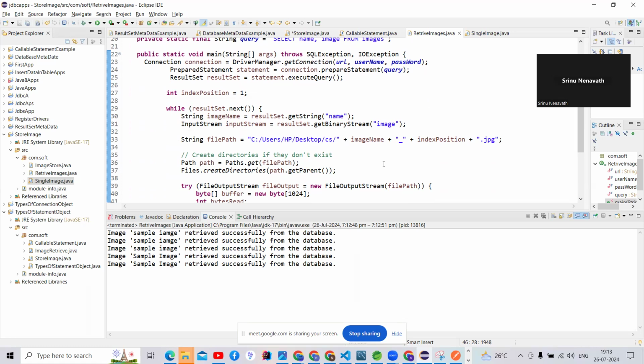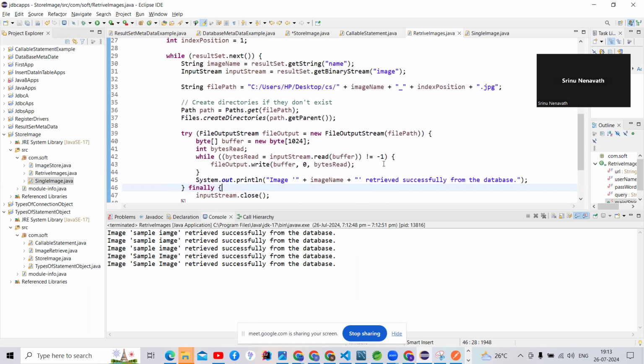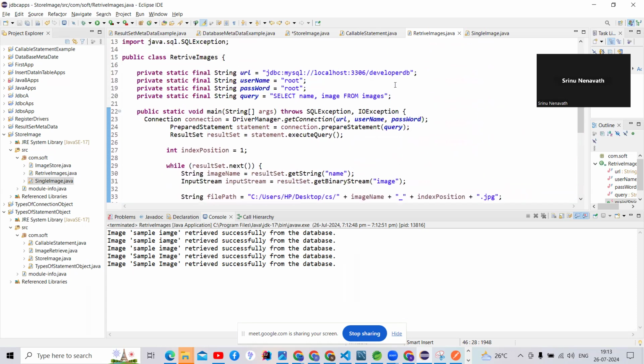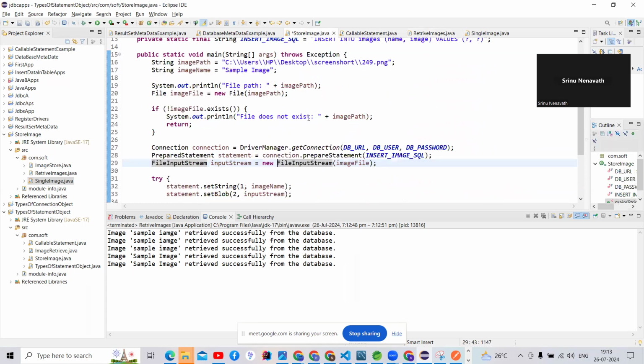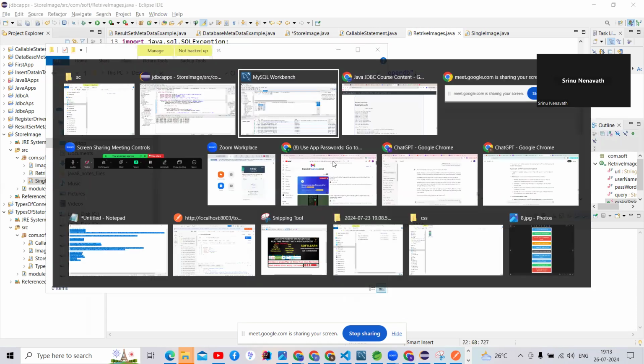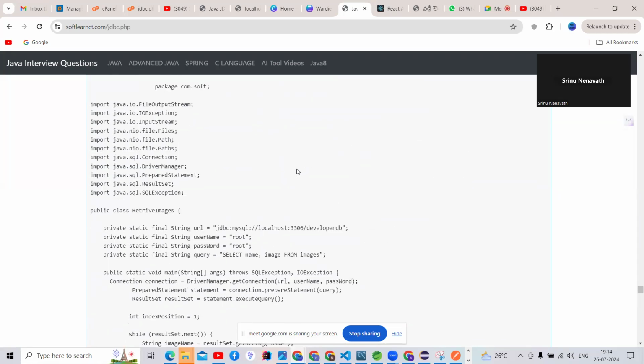Do you have any idea of what, guys? Debugging. How we can debug that application? How we can debug that application, guys? Store images. Yeah, I think it is store images, insert images, and retrieve images. So, guys, I will check the code that I gave here: retrieve single images and retrieve multiple images.